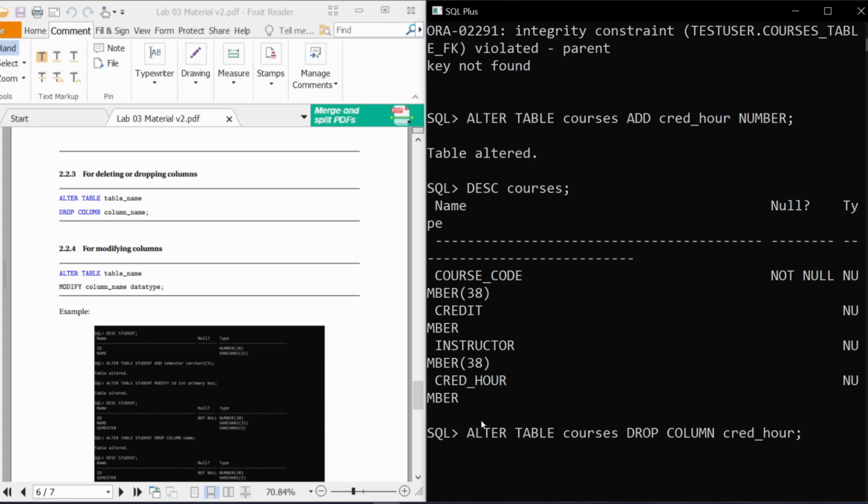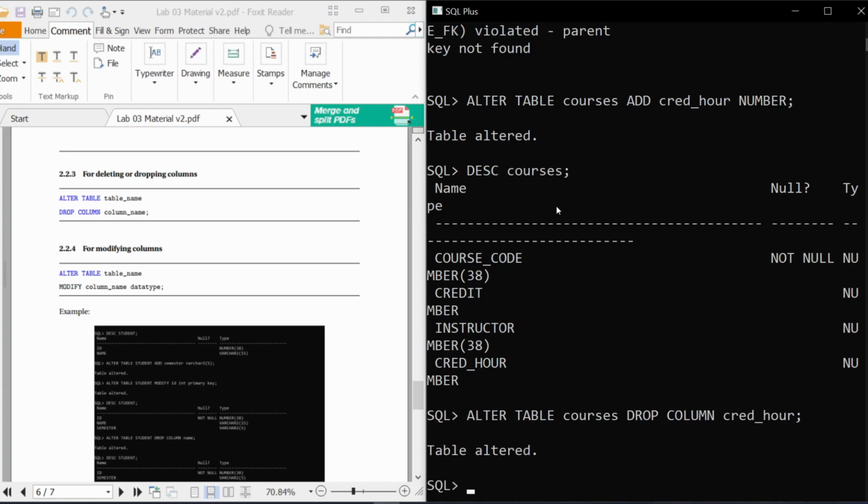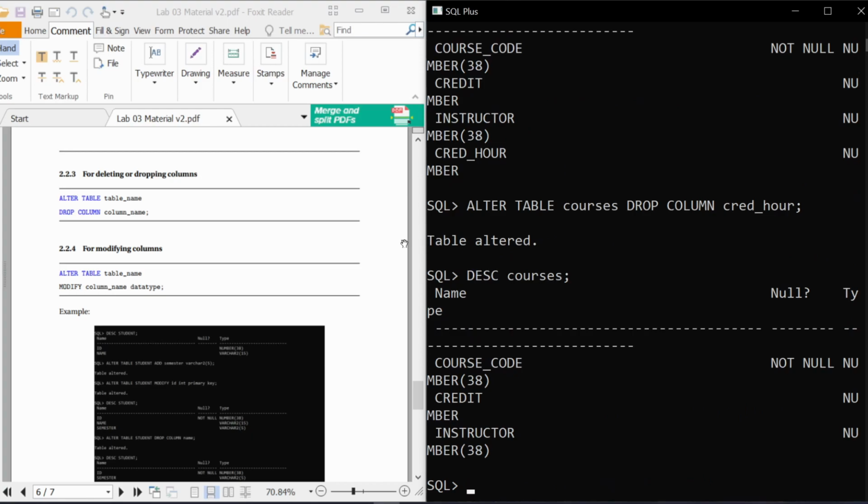So you write down this command to delete the column called credit hour from your courses table. And now it has been altered again. When we describe this table, you'll see that we do not have that column anymore. One thing you need to remember whenever you use this command is that any value present under that credit hour column that we just deleted will also be deleted. So be careful while using this drop column command.